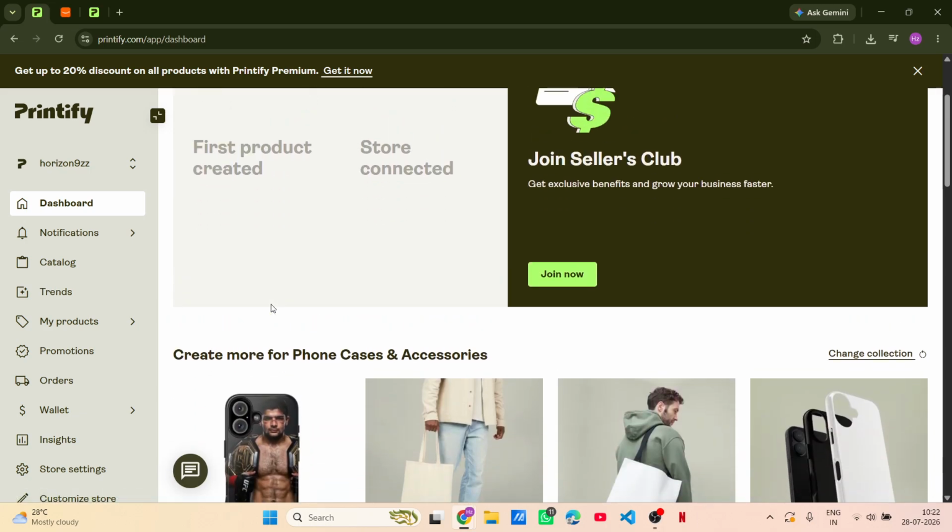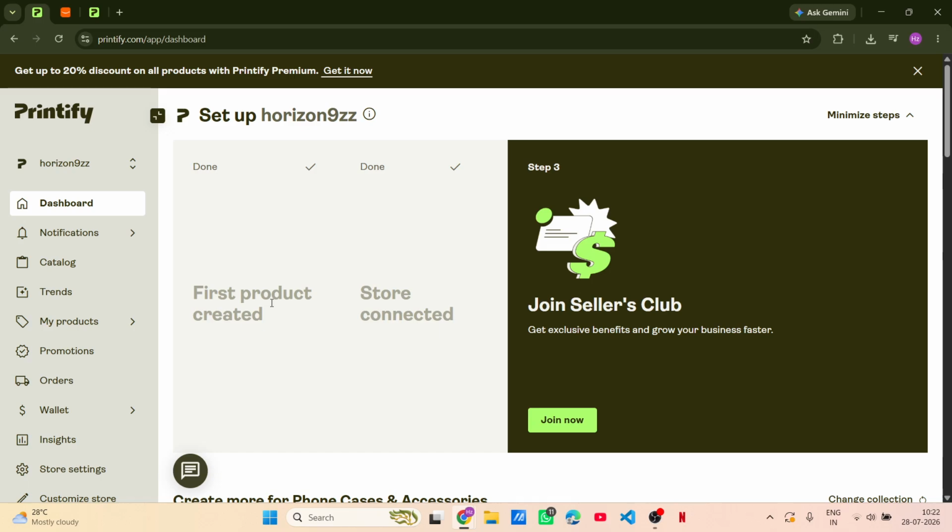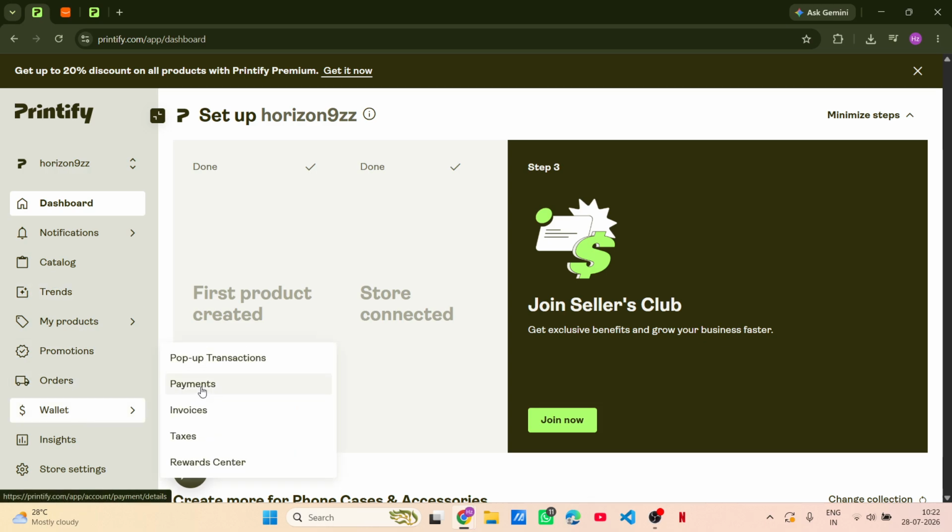Now, once you're logged in, look for the My Store tab on the left side of the screen. This is where you can manage your store settings. Go ahead and click on that. It's important to pay attention here, because this is where you can set up payment methods, including PayPal.